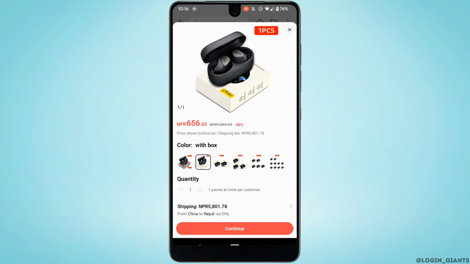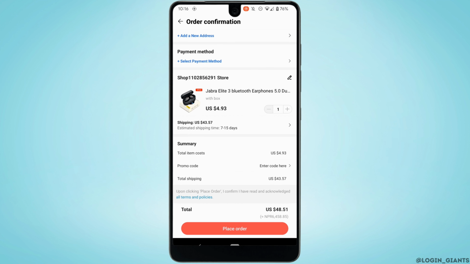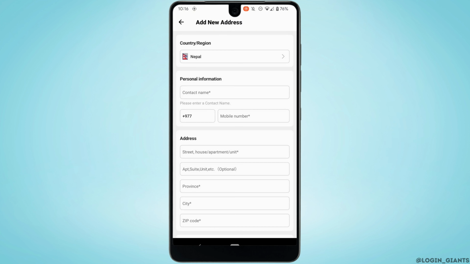You can select the quantity of the items that you want to buy. Well, I just need to buy one, so I have set the quantity to 1. And then tap on Continue. Tap on Place Order. You will need to enter some of your information over here.